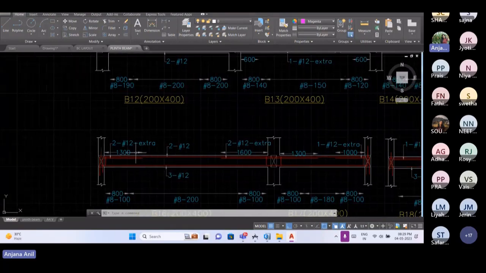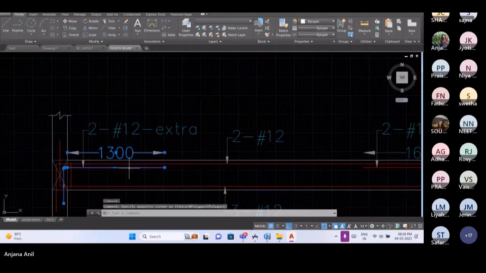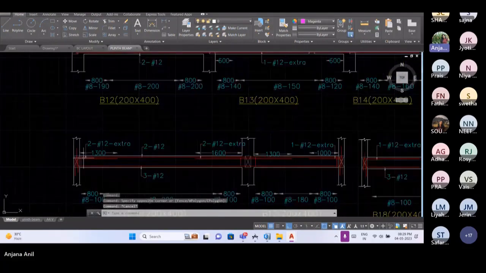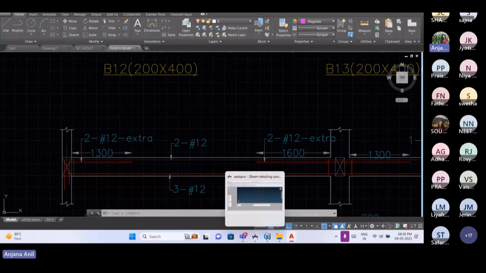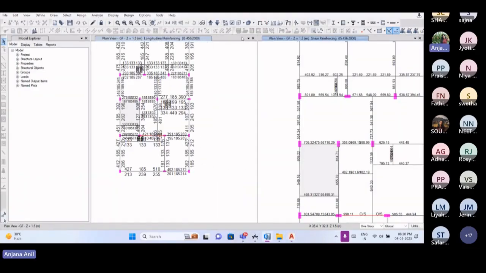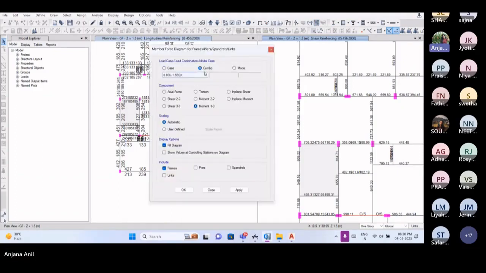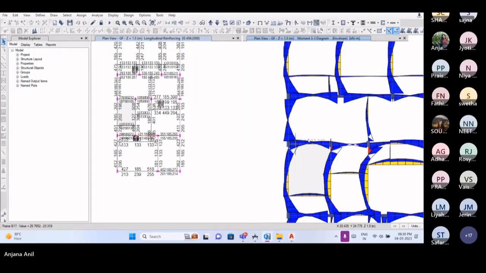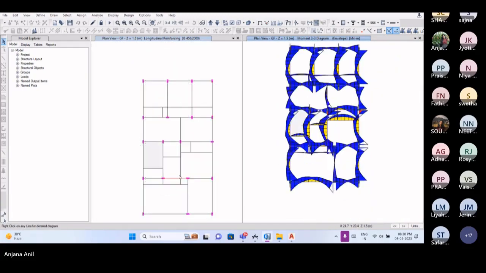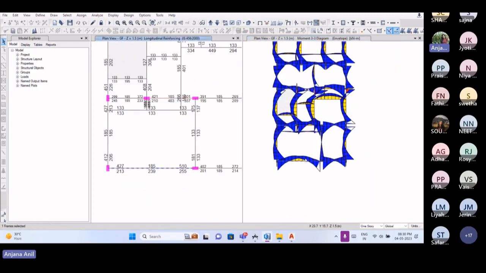Now we need to calculate this length, that is, to which distance these extra bars are to be provided. For that, we need to take the ETABS model, then check the moment. For that, we consider this envelope combination, and change it to maximum and minimum. Then the component is moment M33. Now apply. Okay. This is B.